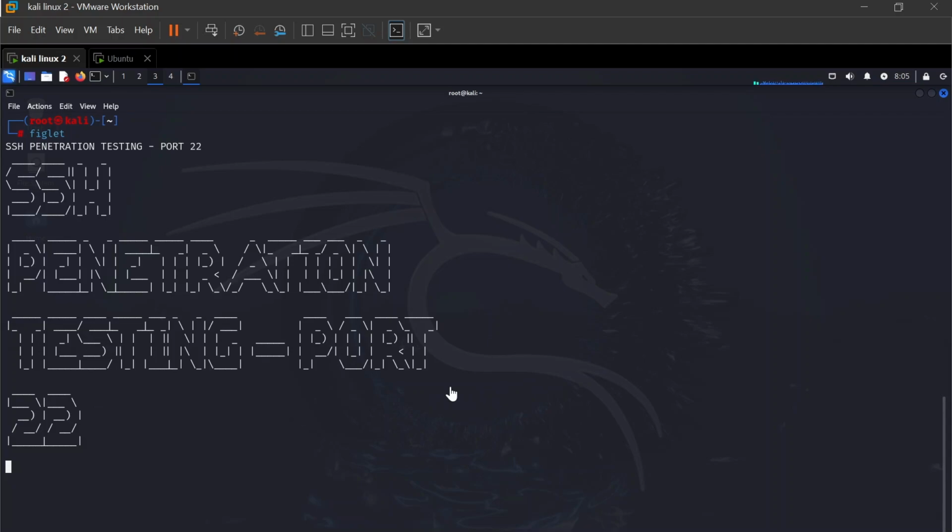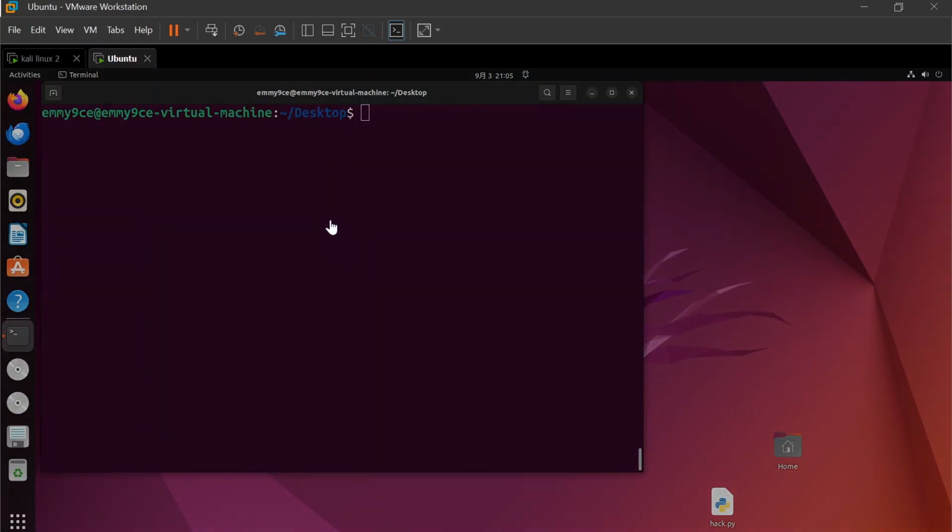secure shell penetration testing. Without further ado, what we need here is Kali Linux, which is our attacker machine, and we're also going to need a target machine. So we're going to be using Ubuntu.